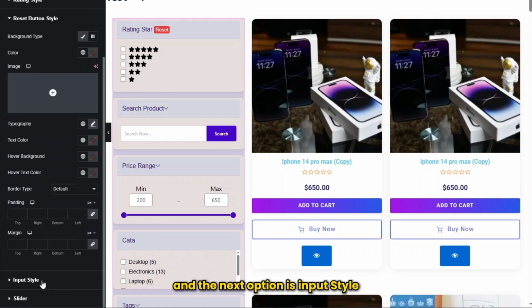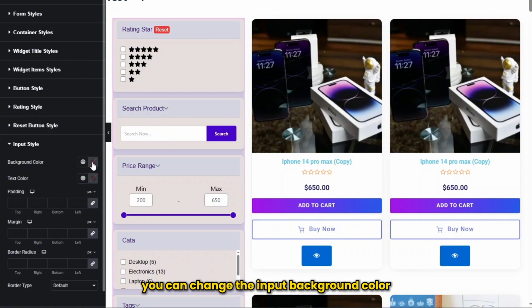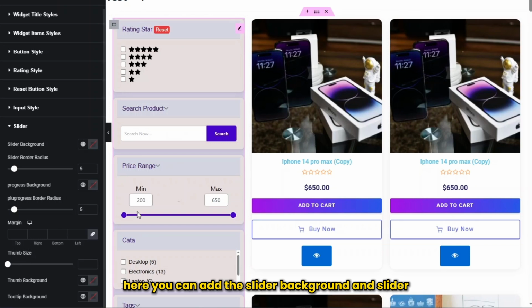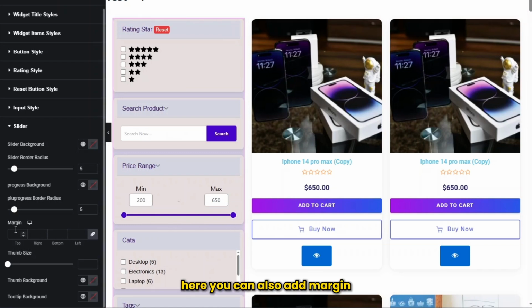And the next option is input style. You can change the input background color and can also choose the text color, add padding, margin, and border radius and border type. The last option is slider. Here you can add the slider background and slider border radius and progress background color. Here you can also add margin, thumb size, thumb background, or can also add tooltip background color.